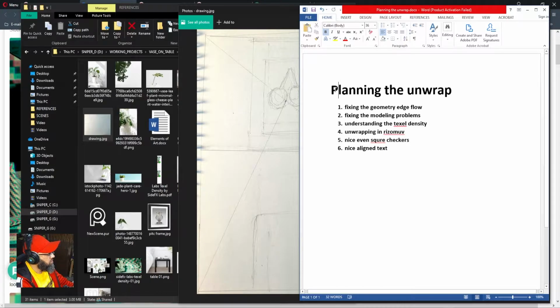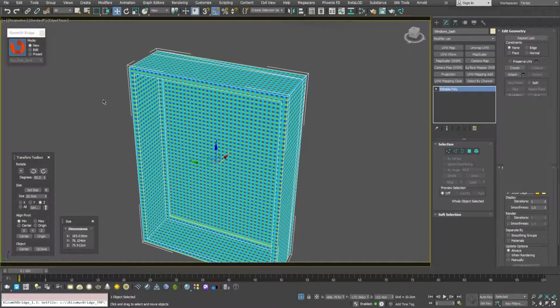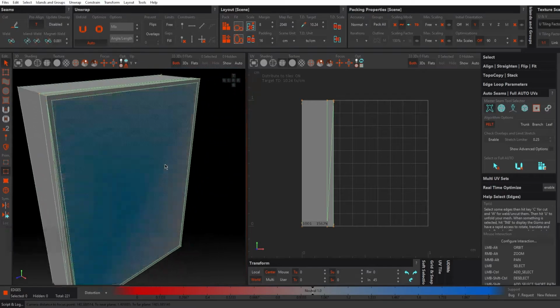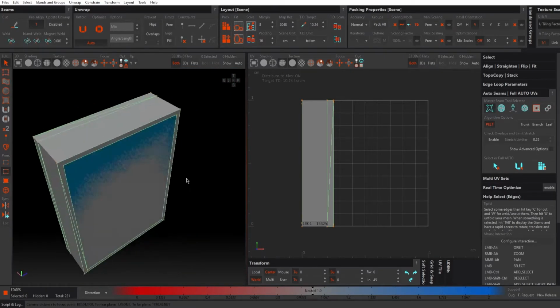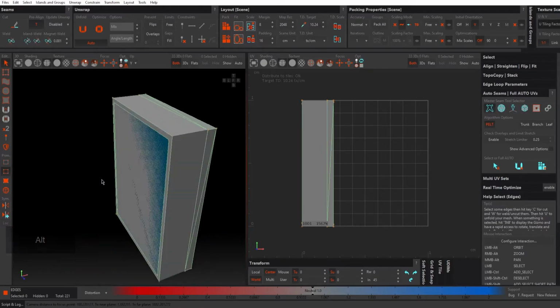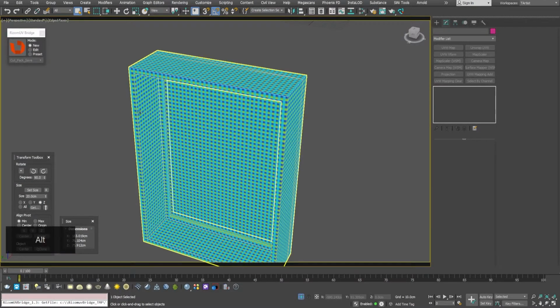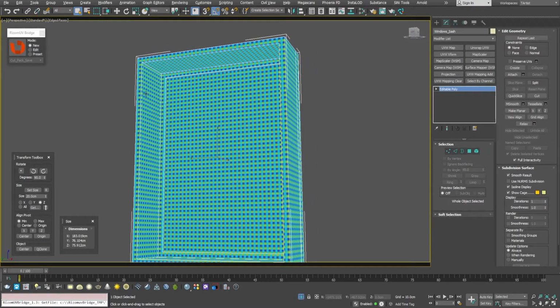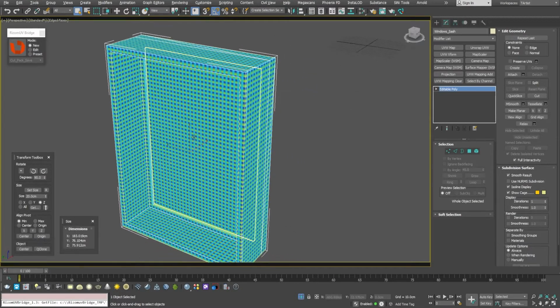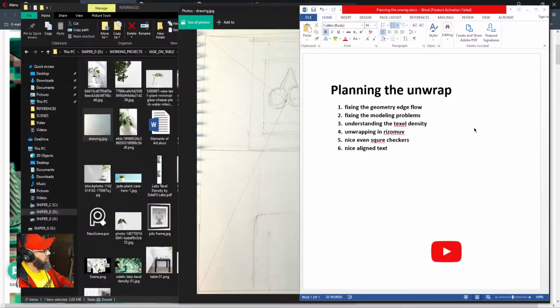Remember that this was the text and the plan that we wrote down. If I press F, you can see that we have all sorts of weird geometrical issues. And let me just close up Rhizome UV. Because this geometry came from Revit, Max can understand it, but the other 3D applications cannot understand it. And we have to fix the geometry edge flow and fix the modeling problems as well.